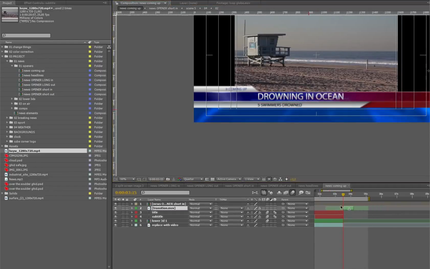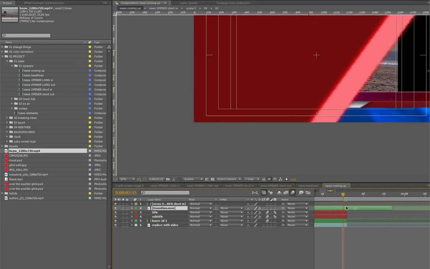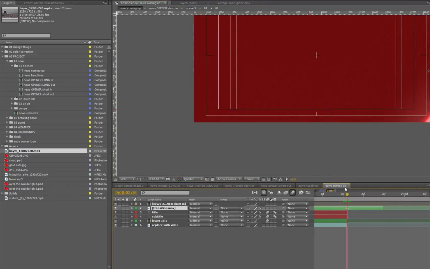Take the transition, add it with the marker on the end of the video, and that's about it.